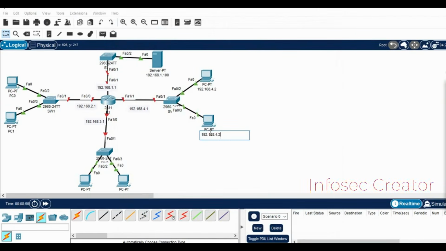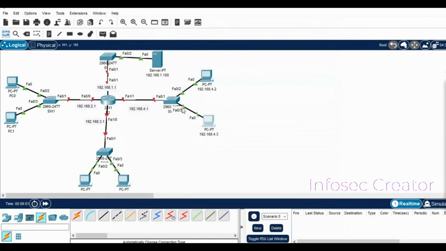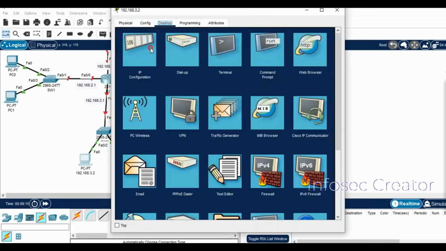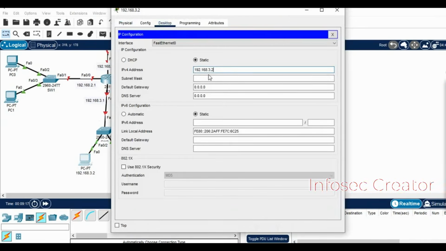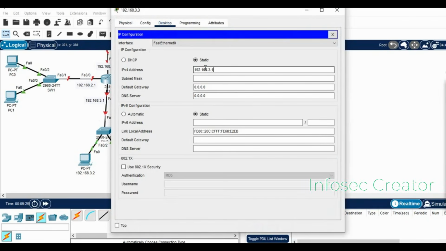Let me assign here also, this is 4.3, and we go to the desktop and do the same, and the gateway will be 4.1. Why 4.1? Because it is the router IP, the gateway. For the next network, 3.1 is already used by the router, so we will use 3.2. So this should be 3.2 and this should be 3.3. Let me go inside and assign the IP. This should be 3.2 and the gateway should be the router interface IP. Then here, this should be 3.3 with the default subnet mask, and the gateway should be 3.1.